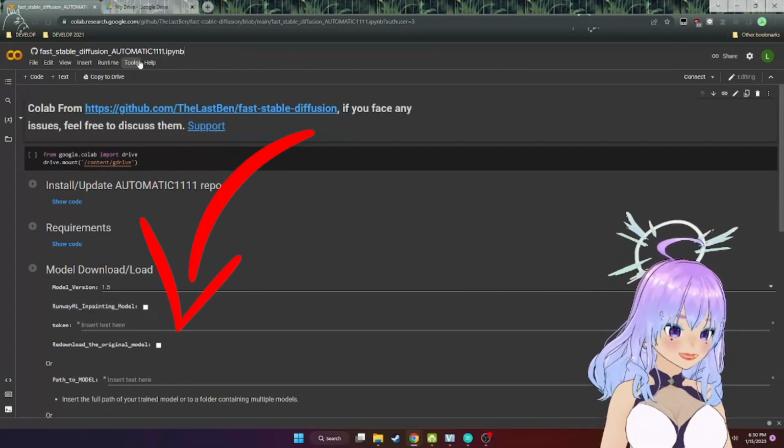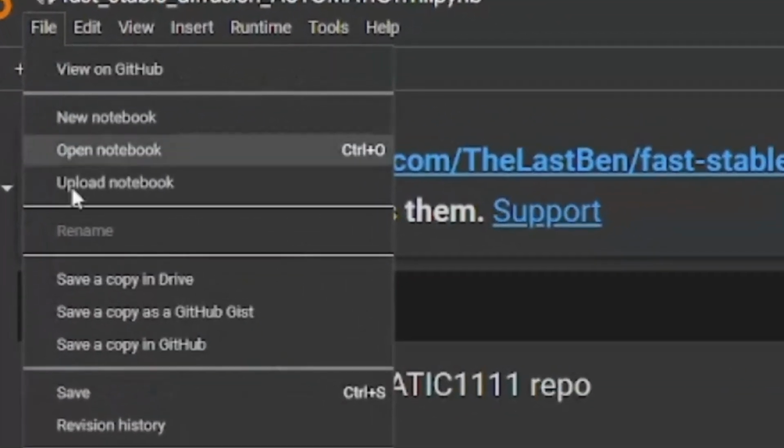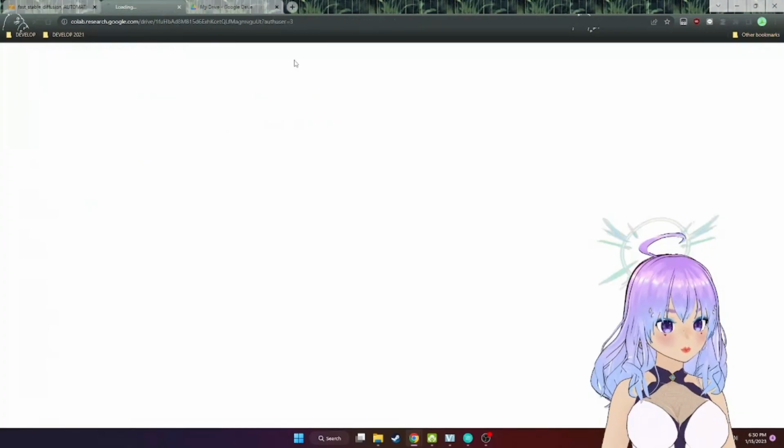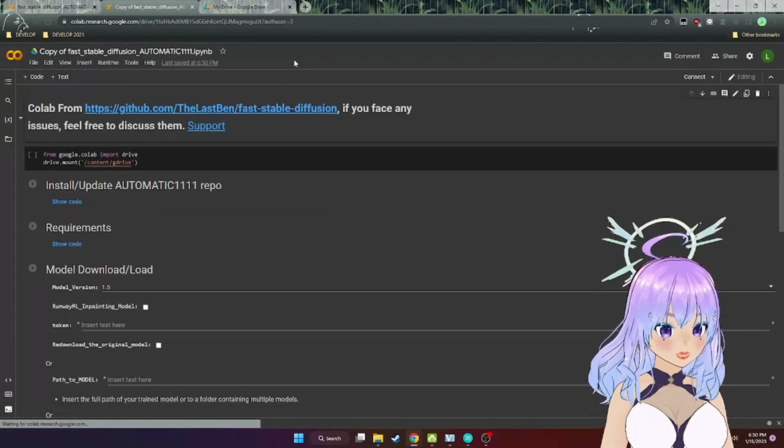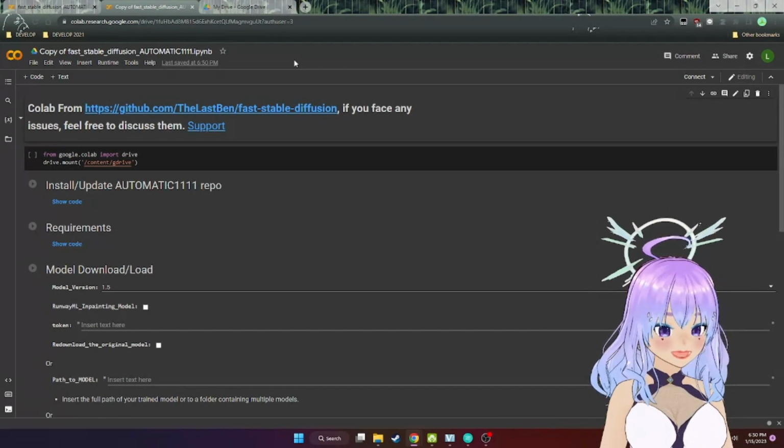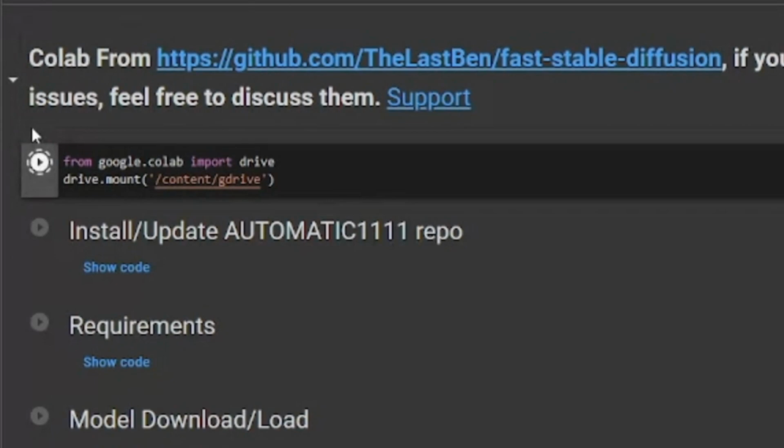There should be a link in the description below. We're going to go to File and Save a Copy in Drive. A tab should automatically open and we can get started. So first we want to connect this notebook to our Google Drive. So we're going to hit play on this first box.